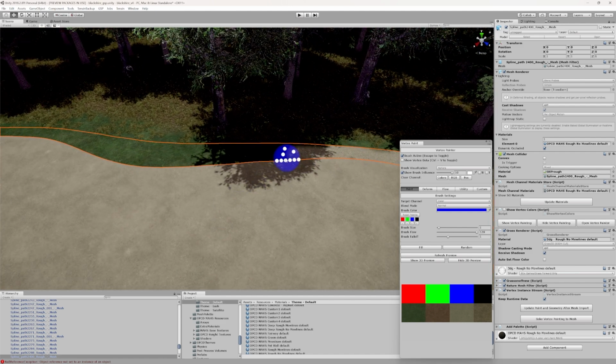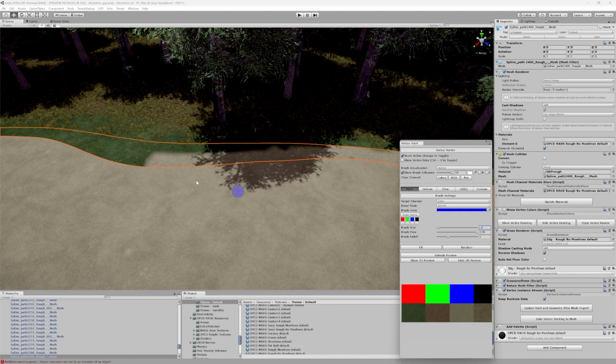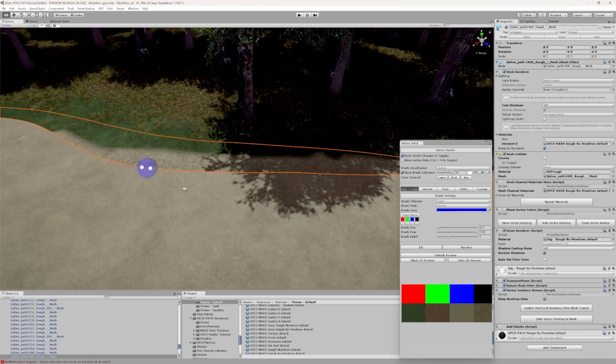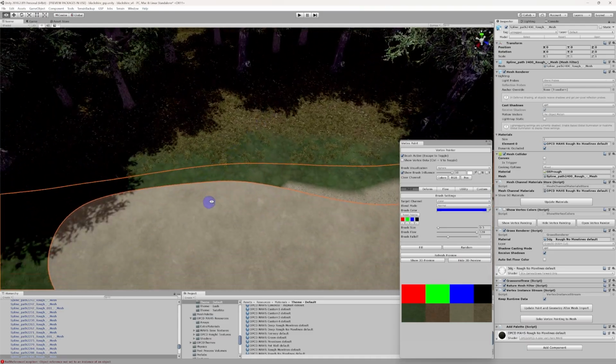So right now with the 1, I'm hitting 2, almost 3 rows of Vertex painting. If I were to drop this brush size down to like 5.5, it's probably small enough for now. It's just hitting that first row. So either of those works. It just depends on how thick of a transition you want.